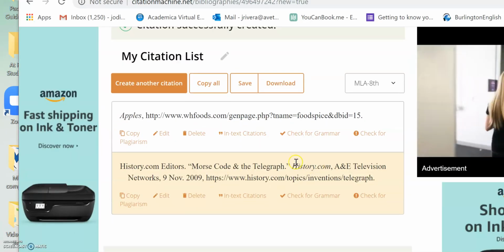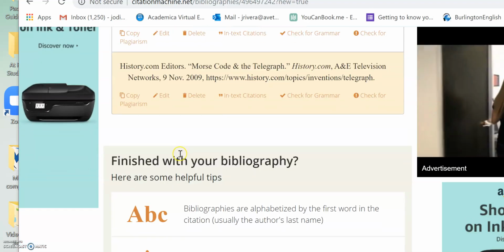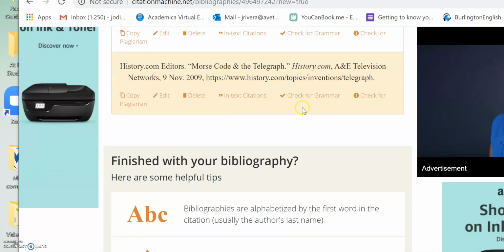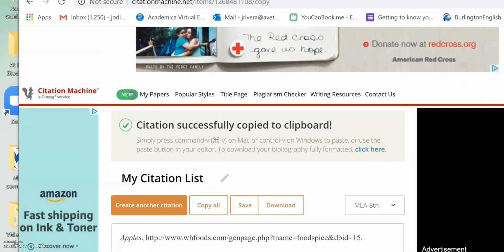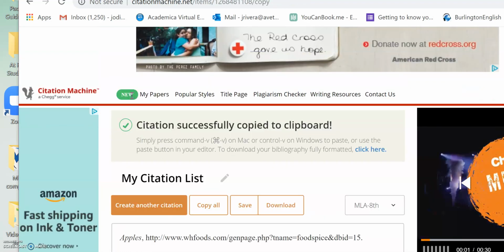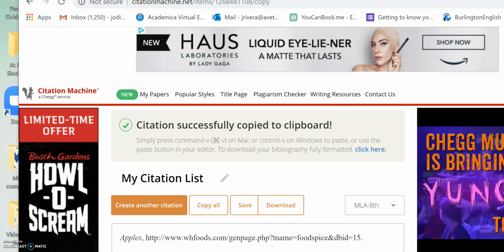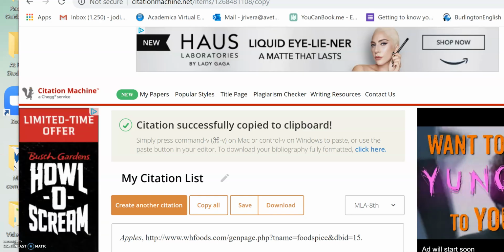You will then see your citation will be generated. So all you need to do is click copy and paste it into your document. And that's it.